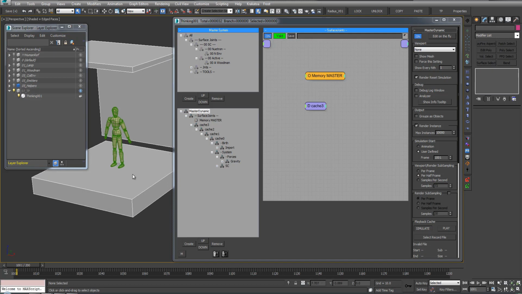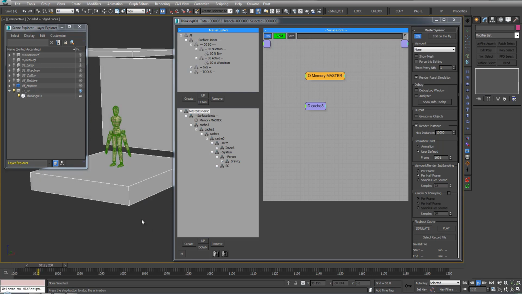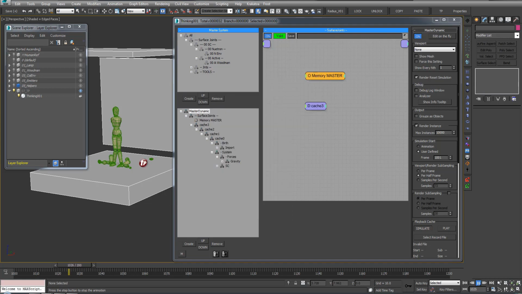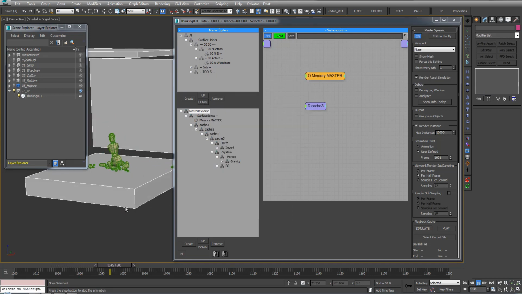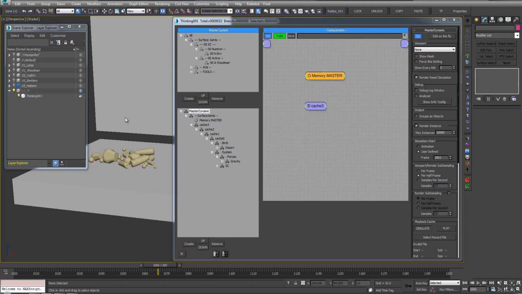Anyway, all right, get the system on, play it forward, and here we go. I'll also make sure that real time is unchecked. So we're gonna play it, and it just falls apart, just like that. Boom, incredible. Holy crap, that's amazing.